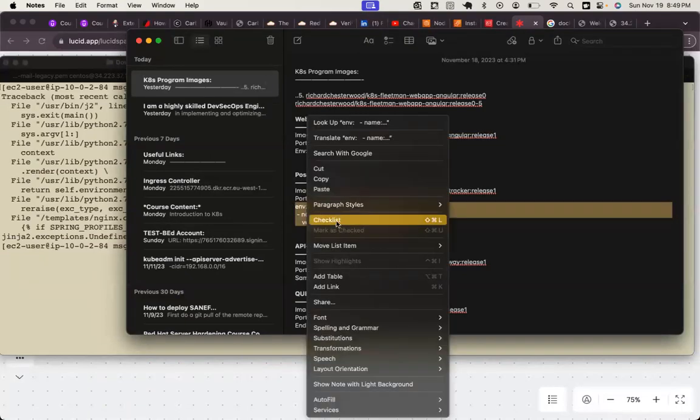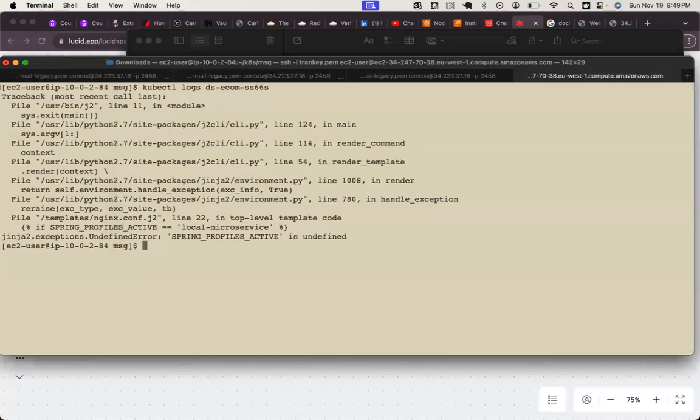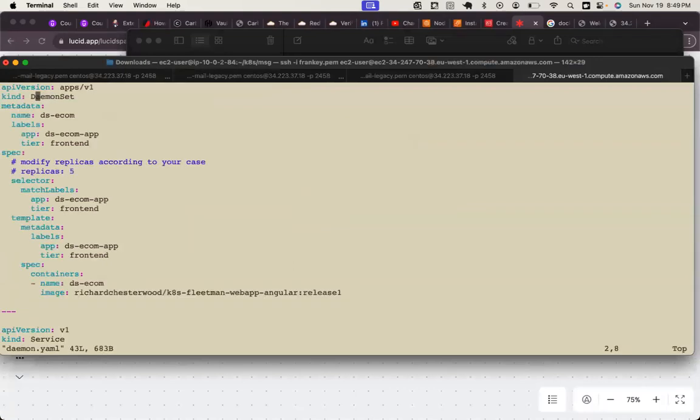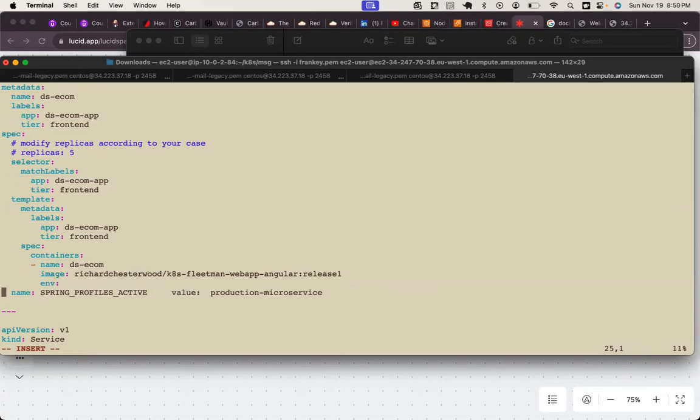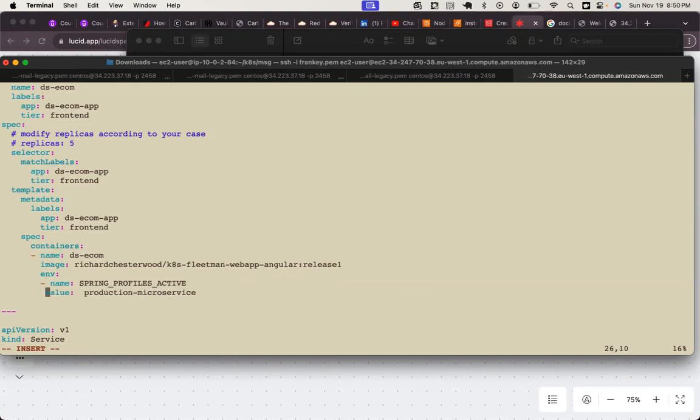So now let's update, copy. Let's update our Daemonset manifest. So on that specification, I'm going to add another field called env. All right, so this is how you use environment variables in your manifest. So name, then value. So that's it. Escape, save and quit.